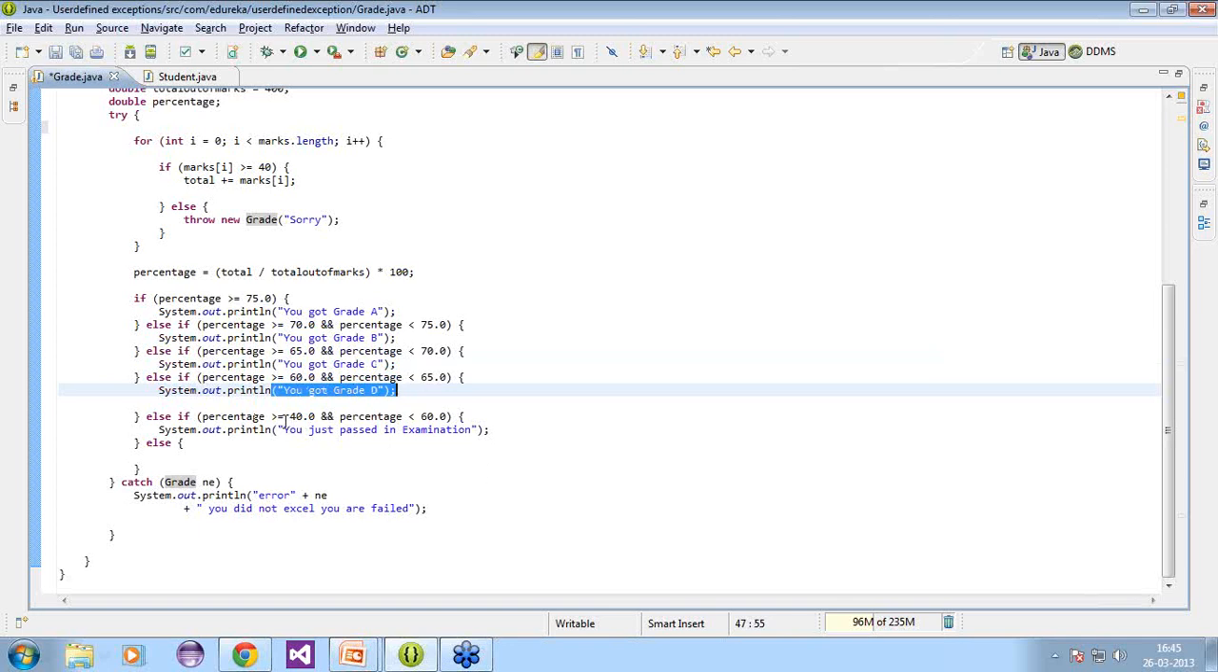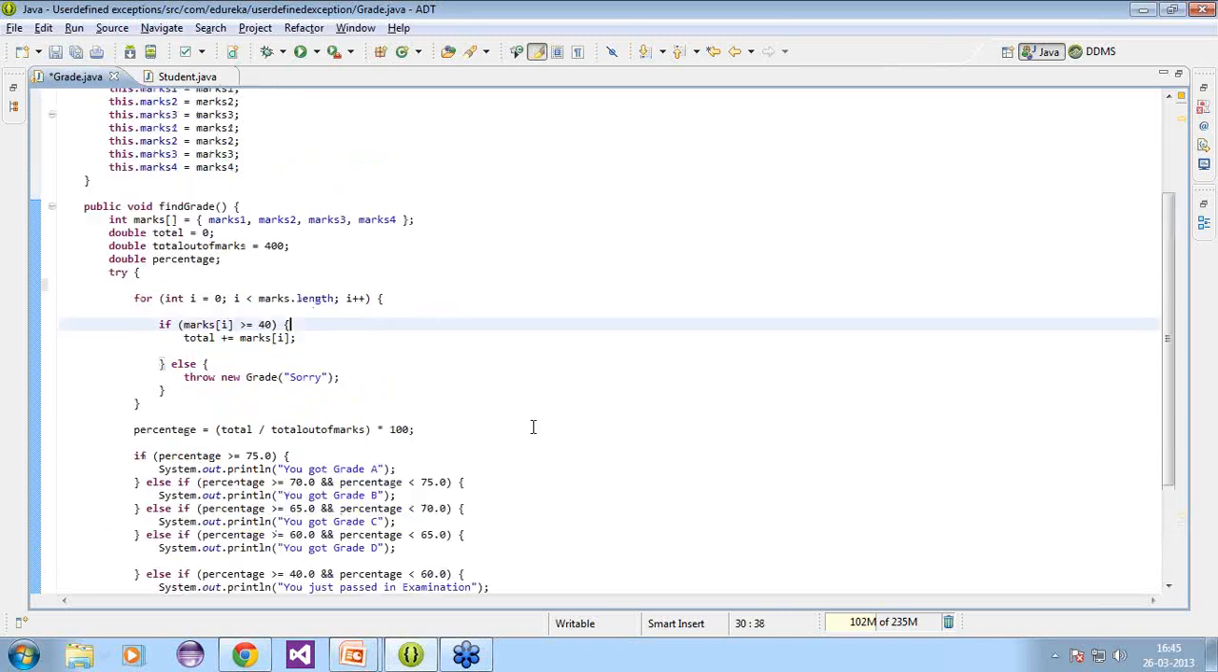If it is greater than or equal to 40 and percentage is less than 60, you just passed the examination. But if someone secured marks less than 40, it will directly come to the catch block and you will receive an exception, that is an error: sorry, you did not excel, you failed. You will receive this exception whenever the marks of one subject are less than 40, which you are checking right here. So, are you clear with this class that I have defined?